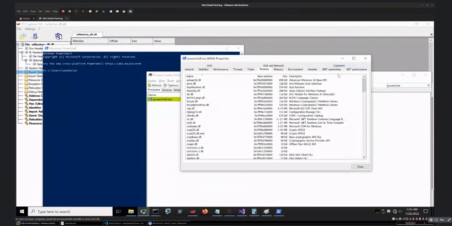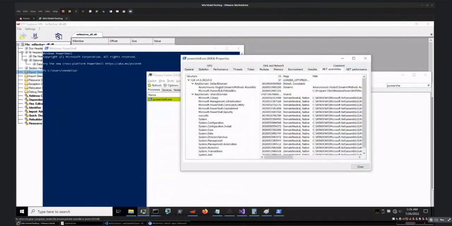So if you go here and take a look at the .NET assemblies, you will see that the app domain is the default app domain. You will see it uses Microsoft.PowerShell.PSReadLine, which is basically specifying, sorry, my bad, which required DLLs were loaded into the app domain.